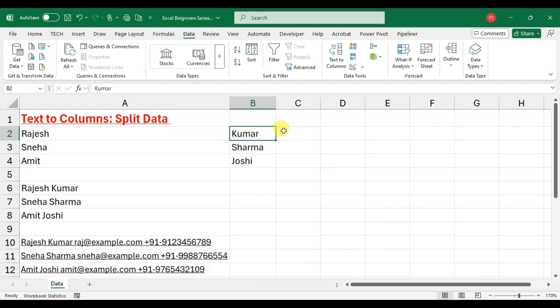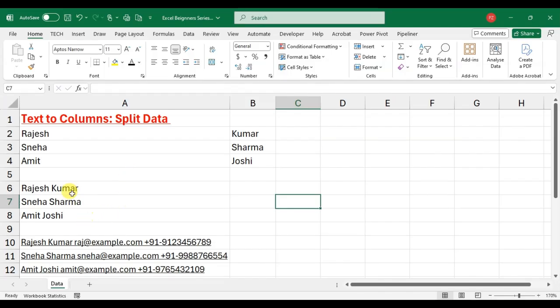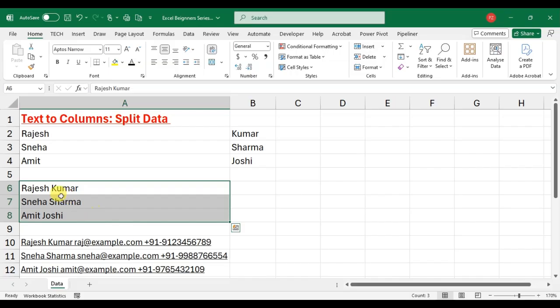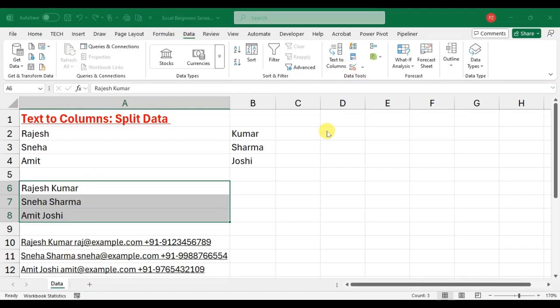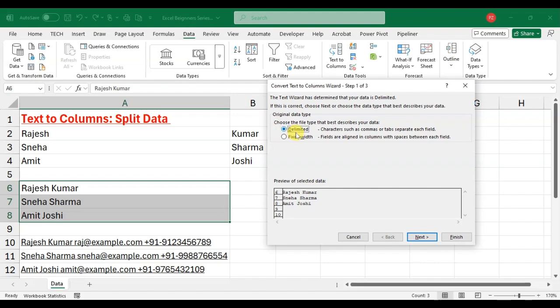So that's it. And the second way, you can see here all three names with a space. So here I'm going to split these three names into two columns. So I select these three names, then go to the Data tab. In Data Tools, click on Text to Columns, and here choose Delimited.